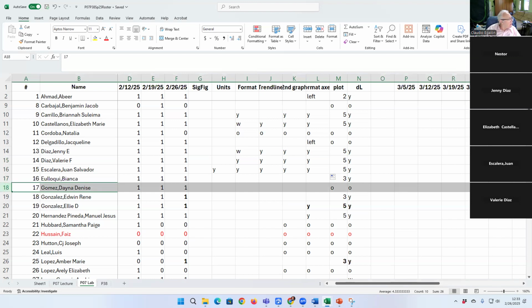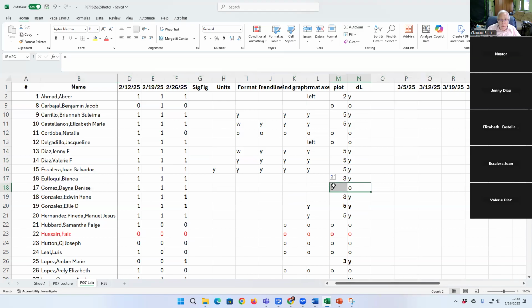Dana is not here. Dana left, right? Next, Edwin Gonzalez. Yeah, I'm here. So did you finish all the 5 equipotentials, Edwin? Yes. Okay. What about the format of the axis? I'm just waiting on the units part. Okay, so you did everything and now you're working on the units, is that right? Yes. Okay, good. So let me write that down here.